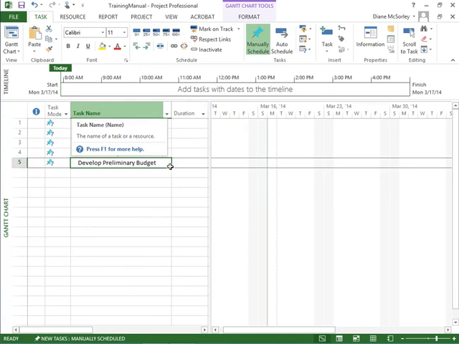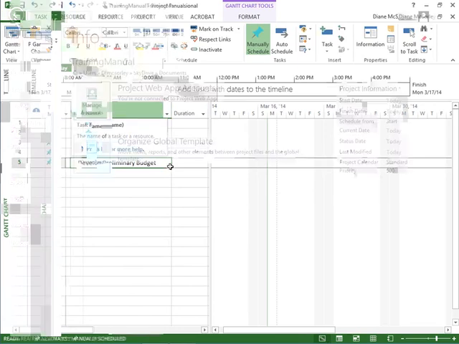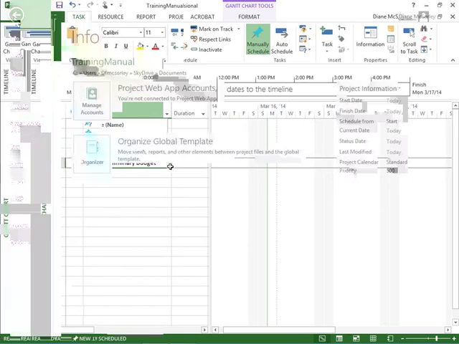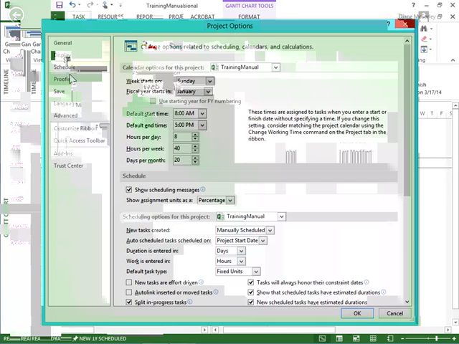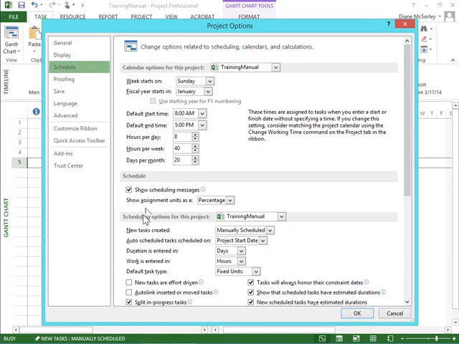When I've got a plan that's being worked and I insert a task in, that can be a little bit tricky. So I do want to show you, if we head into the File tab and down into Options, I'll head over to the Schedule group and into the scheduling options for this project. Right here: Auto link inserted or moved tasks. We do want to check that box.